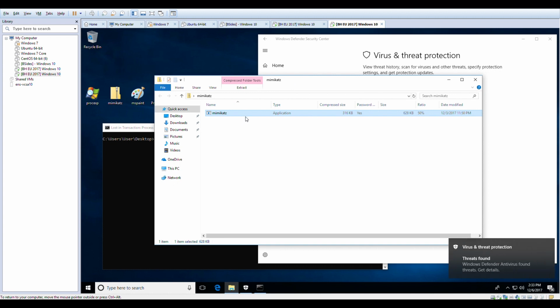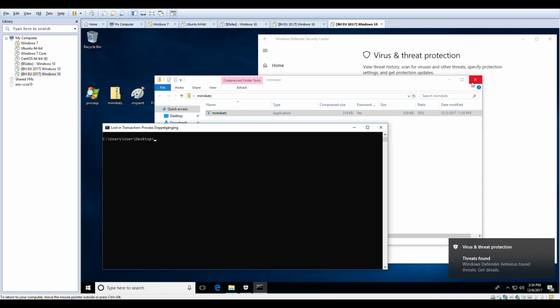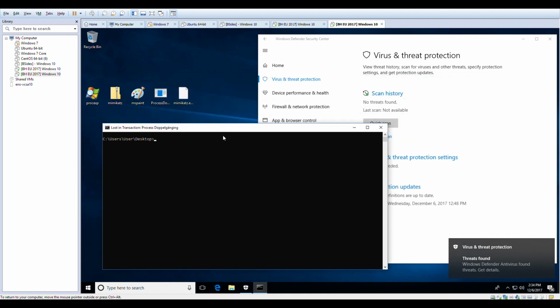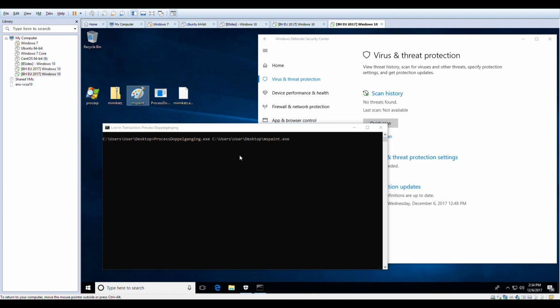We can see that Virus and Threat Protection has notified us that threats have been found. So what we're going to try to do now is create a doppelganger of MS Paint, which is the paint utility that comes with Windows, and it's going to host a Mimikatz from an encryption file on disk so that Defender cannot scan it. Let's try and see what happens.